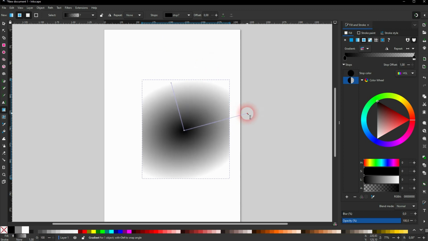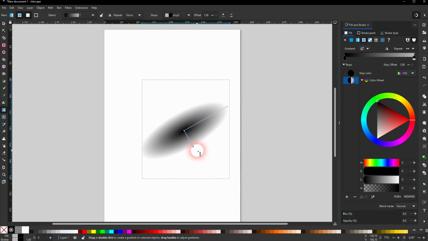You can left click drag, rearrange this, reposition this, and you can also drag these endpoints. It's sometimes a little bit tricky to hit them. What's interesting is this repeat drop down.